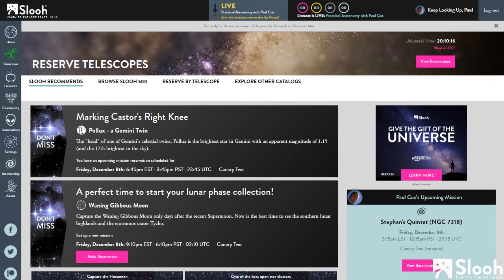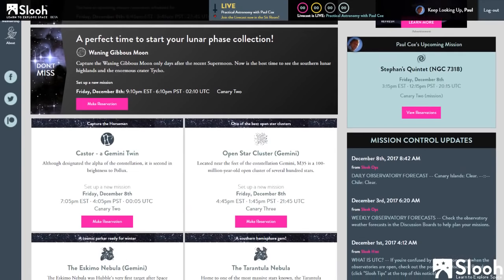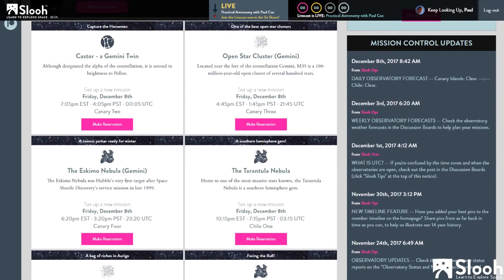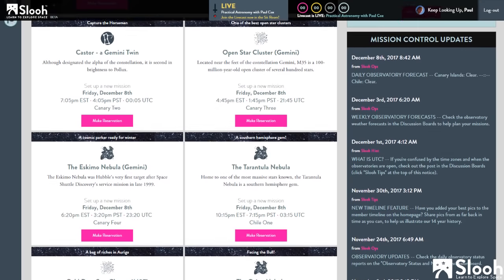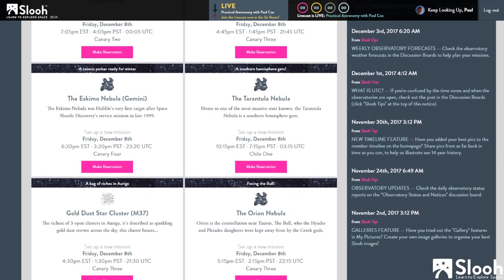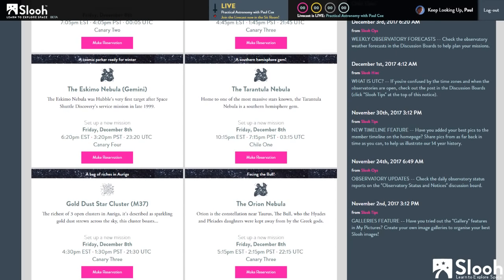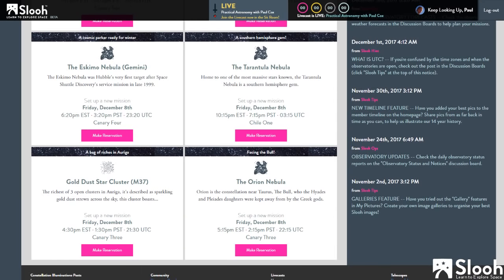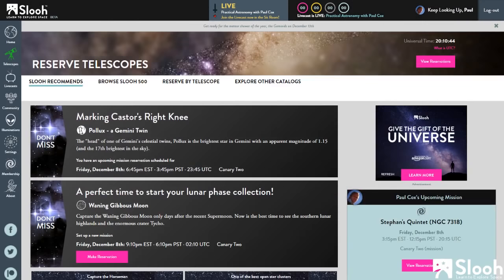Now there's always loads more objects down here that we're recommending at any one time. We see Castor there, another of the Gemini twins, open star cluster M35 in Gemini, and one of my favorite objects of the night sky altogether, the Eskimo Nebula. That looks just like an Eskimo's parka. A couple of southern hemisphere objects in there as well, the Tarantula Nebula, and you can go over some of those yourself. So that was on the reserve telescopes page.